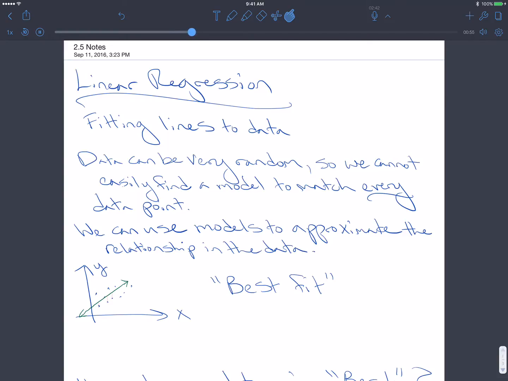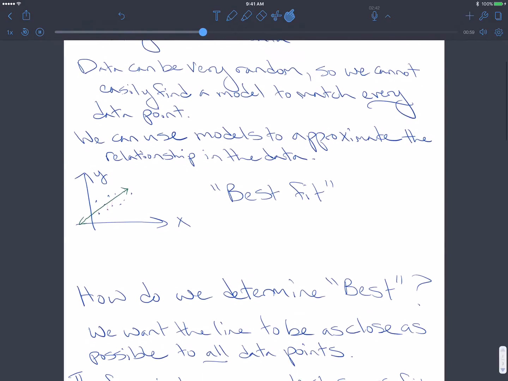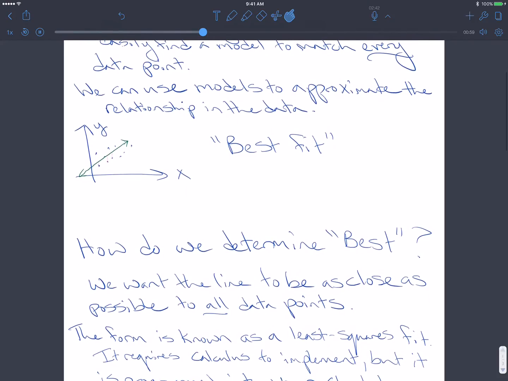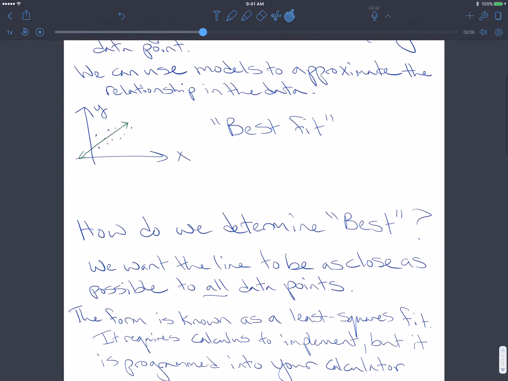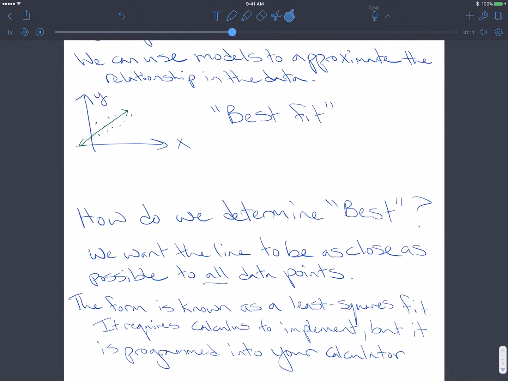So the question is, how do we determine what best is? In terms of how it's done in your calculator, it's trying to ensure that the line is as close as possible to all of the data points. The form that we're going to be using is called a least squares fit, which is looking at the sum of the squares of the error.